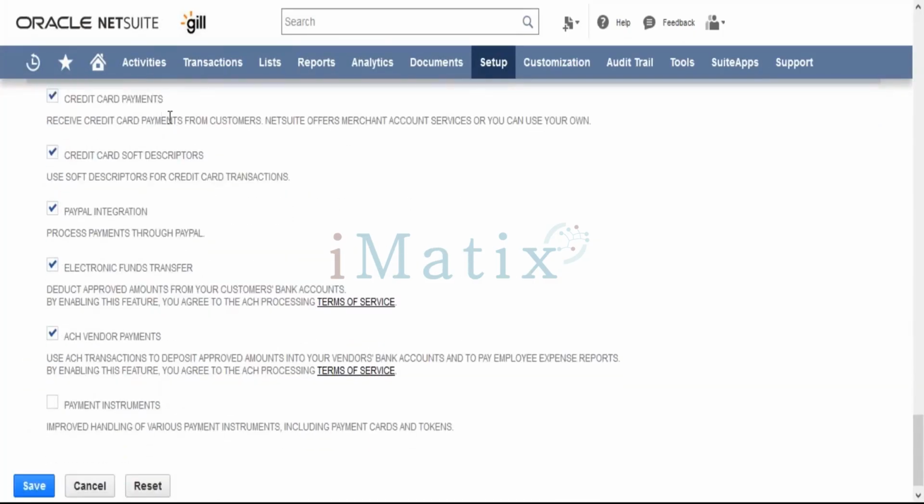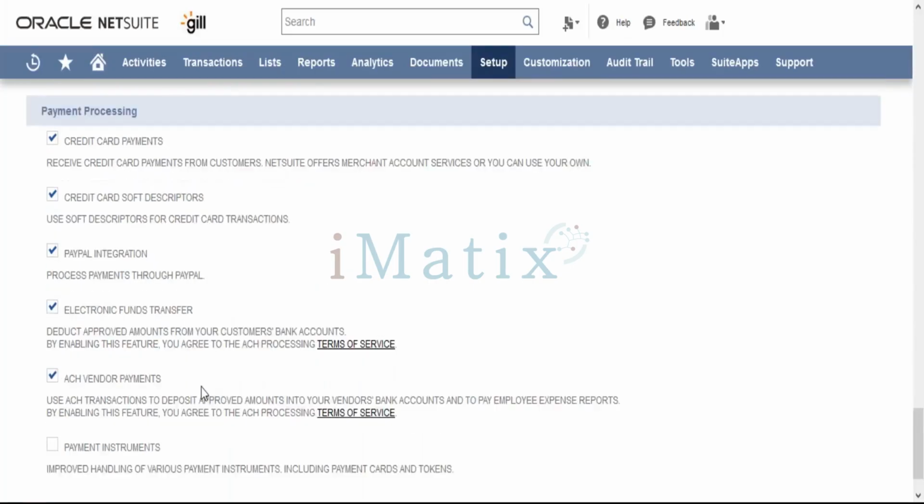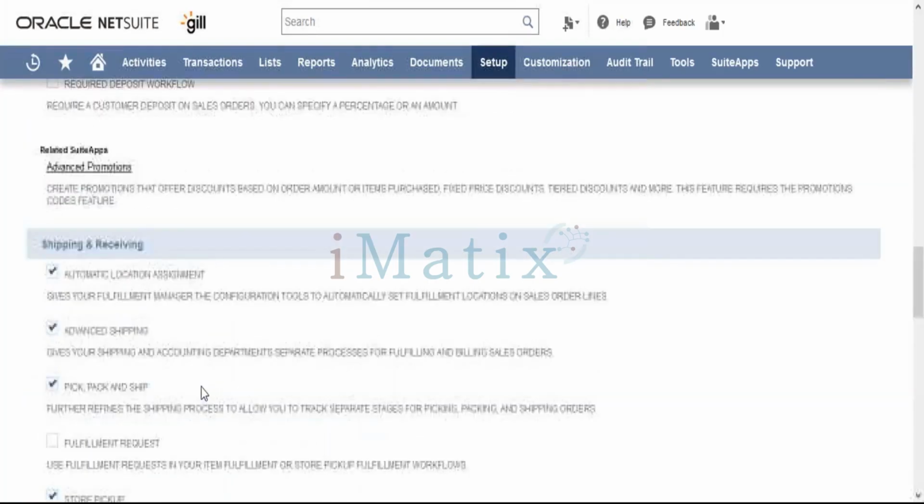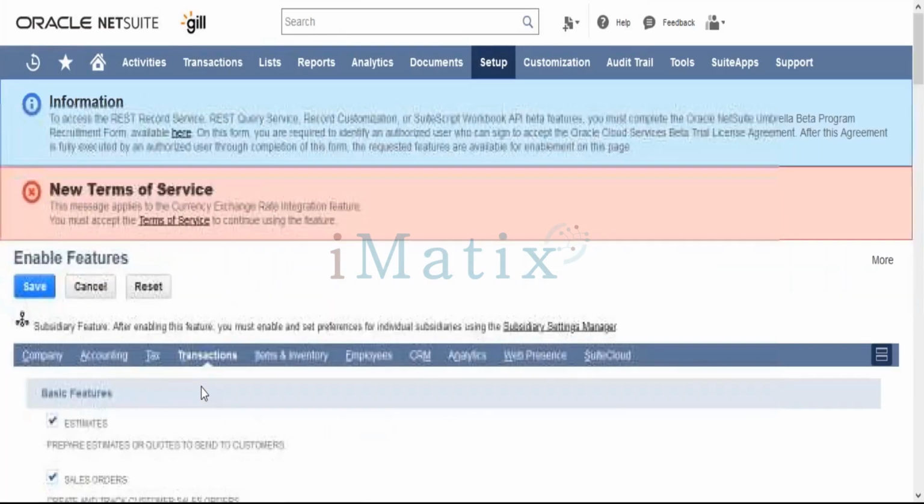Similarly, payments. In case we want to use credit card payments, if you want to accept credit card payments from the customer, we can do that. In case you want to have PayPal integration, electronic fund transfer, in case we have purchased the EFT module from NetSuite, we will have these options available, whether we want to add the electronic fund transfer or not, or ACH payments and so forth. This was something related to enabling features in transactions. Is that fine?